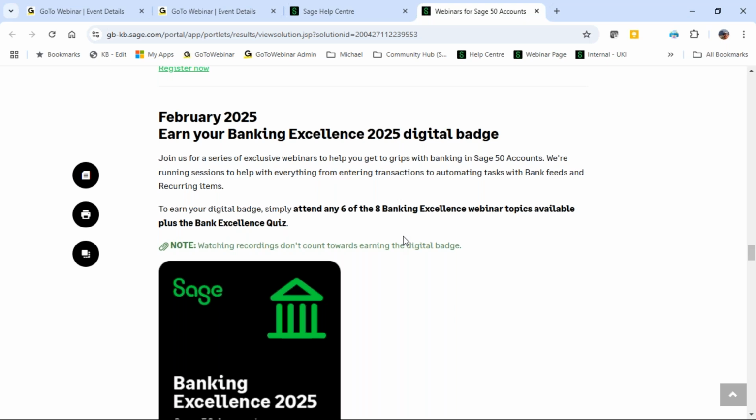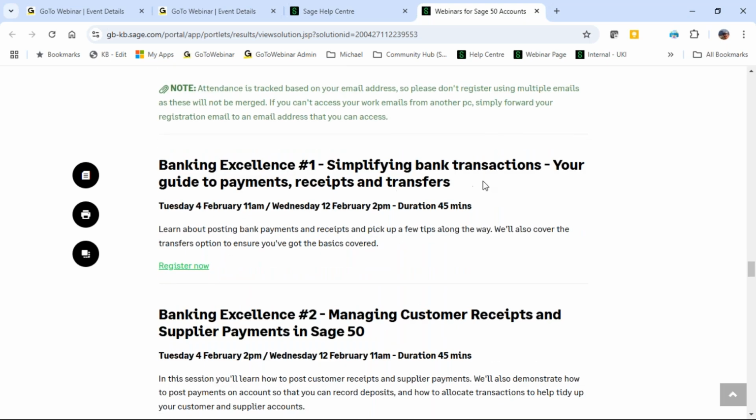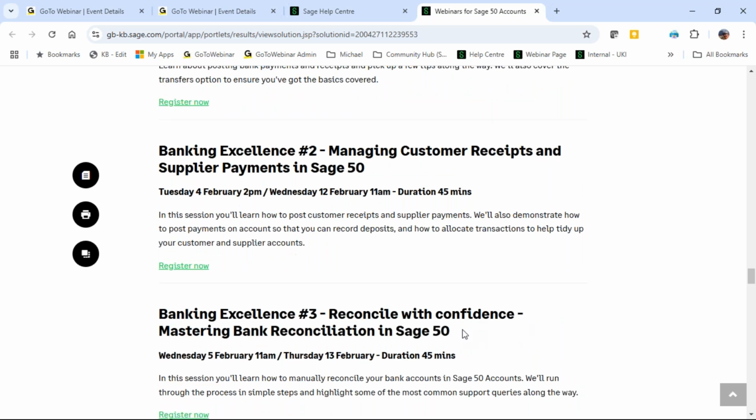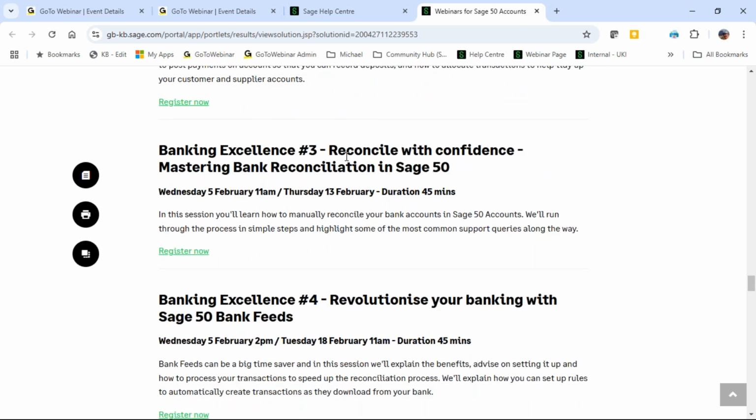Where we've run these previously on VAT, report design, etc., they've proved very, very popular. So things like simplifying bank transactions, managing customer receipts, supplier payments, the bank reconciliation area. We've got loads of topics, so do have a look through, see which ones interest you, and get yourself registered. There'll be 2 dates available for each topic. If for whatever reason you can't attend one of those sessions, recordings will be made available, but you do need to attend them live to qualify for the badge. Links are going to be included on your follow-up email.